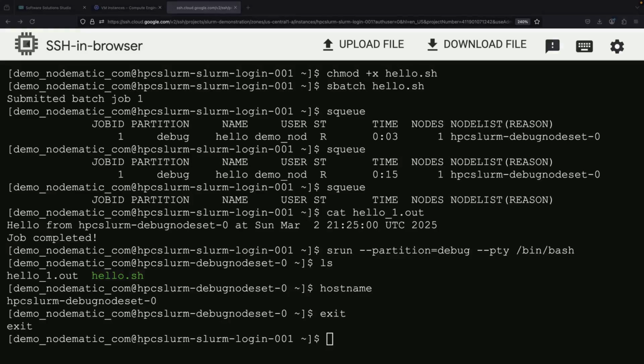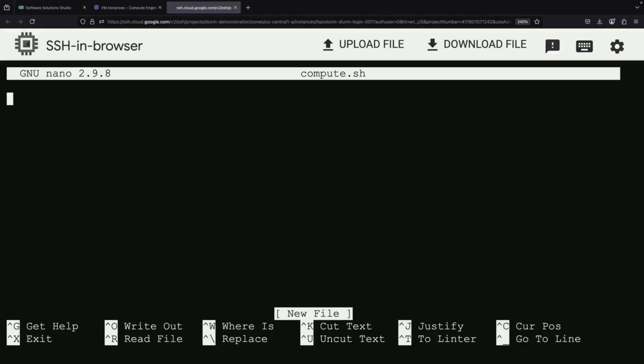To reinforce the concept of using different partitions, essentially different job queues often backed by different nodes, let's create another job. We'll call this one compute because we'll run it on the compute partition. We'll start similarly to the last job by specifying some arguments, most importantly that we're running on the compute partition, which will be dynamically provisioned for us.